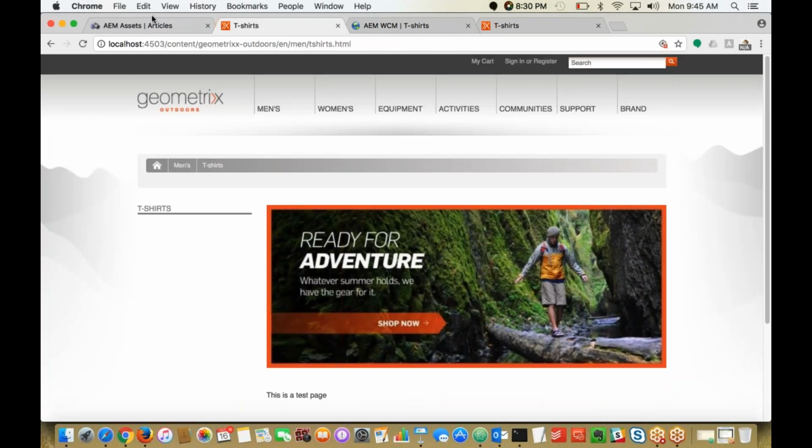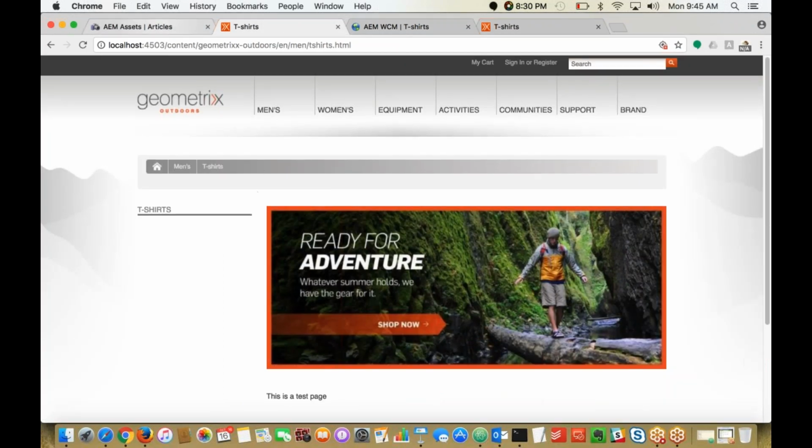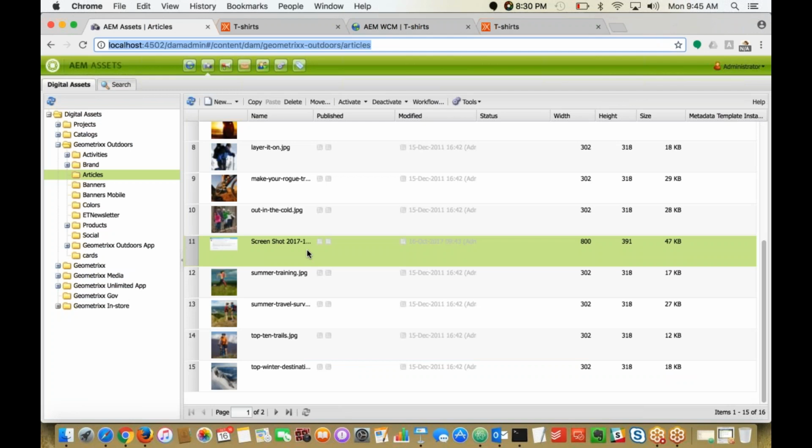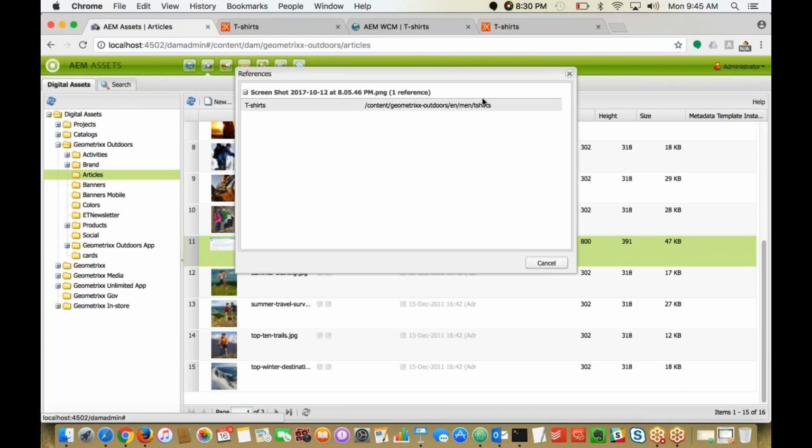If I go back and check the image reference, I see I'm using it in my t-shirts page, right? So this way you can identify which images are being used and in which pages they have been used. The recommendation is to come here and create the same folder structure, not just create one folder and put all the images there and keep referencing them into different pages. That's going to create a lot of confusion.